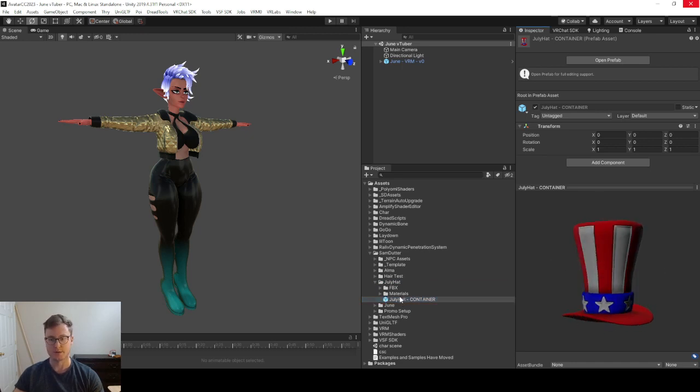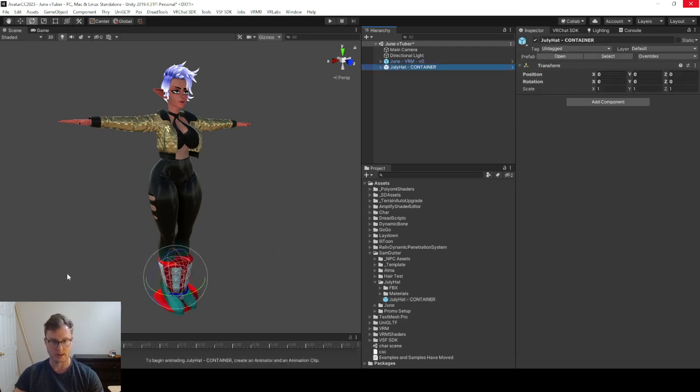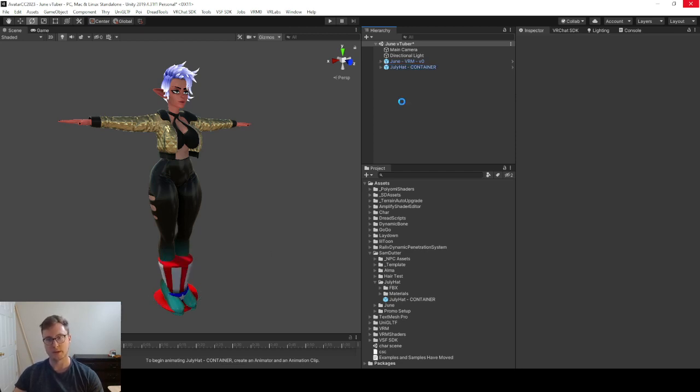So the first step is, of course, dragging the hat into your scene. You could do it into the scene view or into the hierarchy, which is what I'm going to do, because then it goes to 0. You can see we already have fizz bones on the object, but there's a few steps we need to do before adding it to the avatar directly.